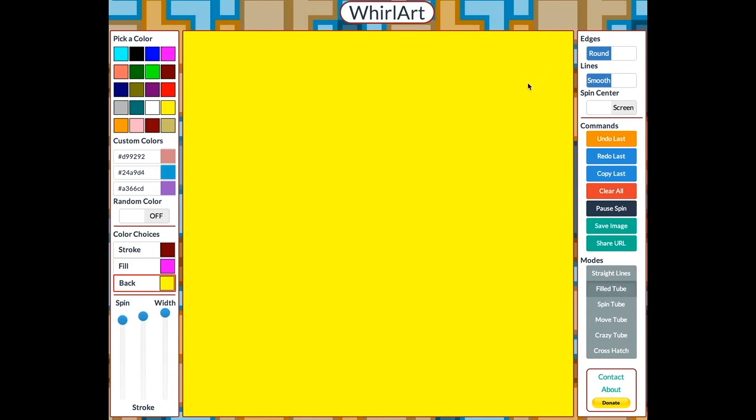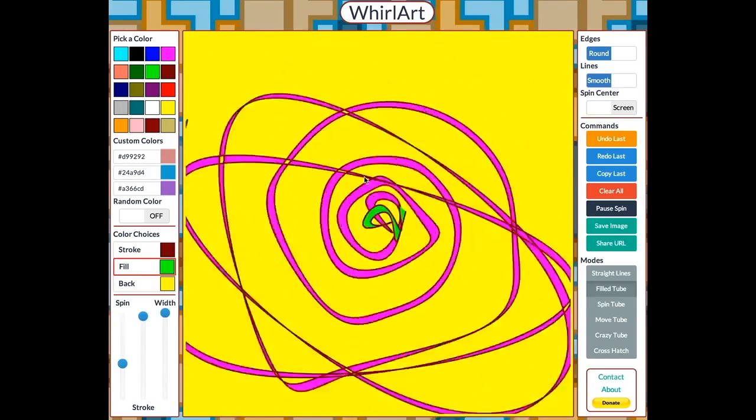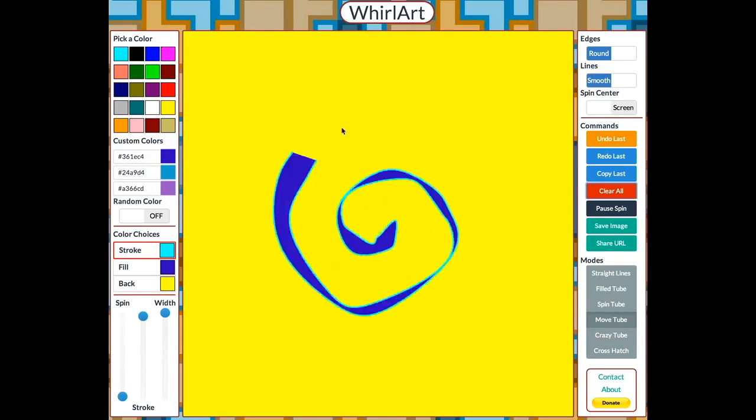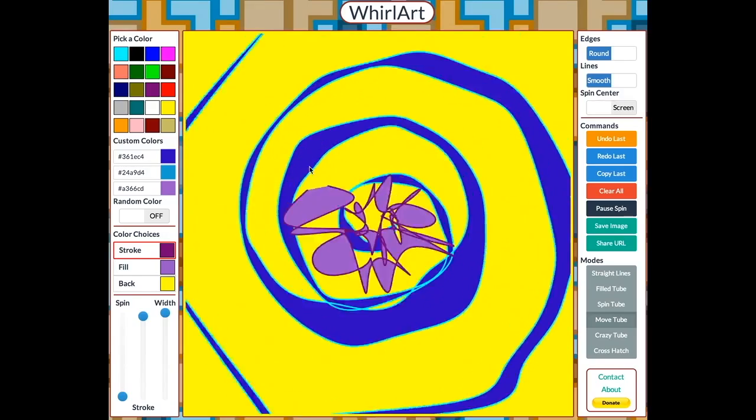That's right, just drag your cursor across the canvas and make really cool designs and illustrations. You can change the colors, the background, the style. You can even undo those messy mistakes.